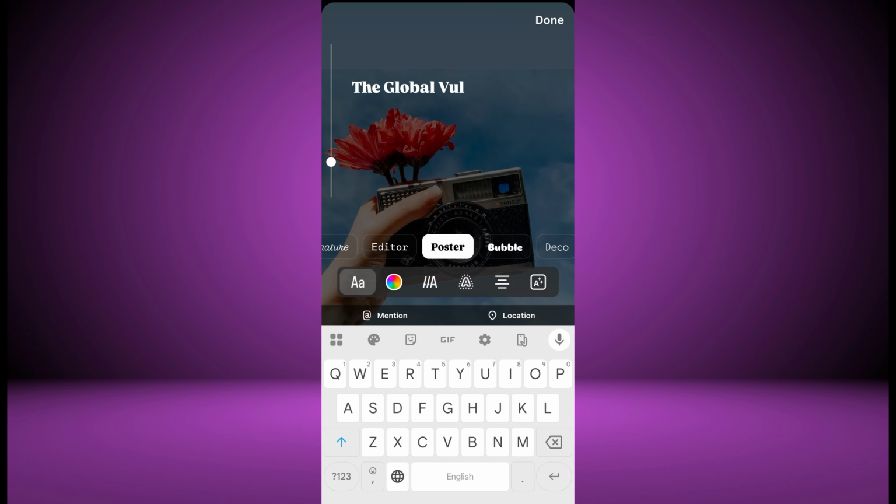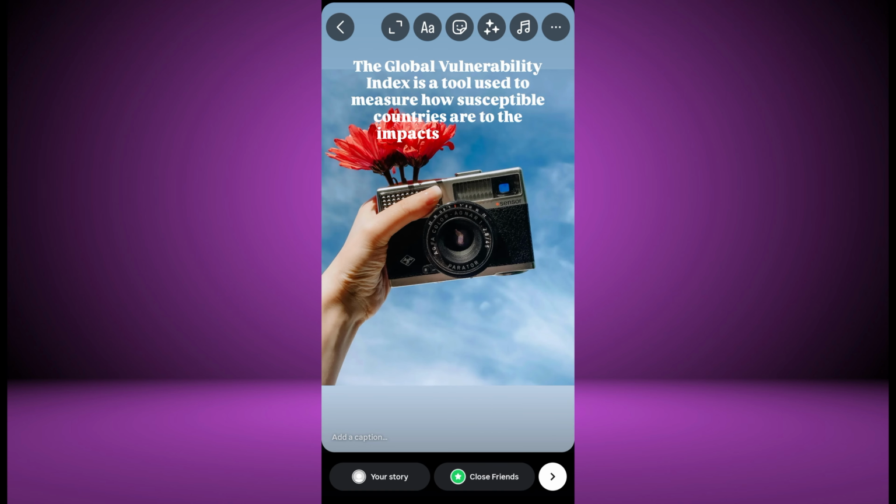Do you want to make typing text on Instagram Story? You can add typing animation in Instagram Story with just a few simple steps.